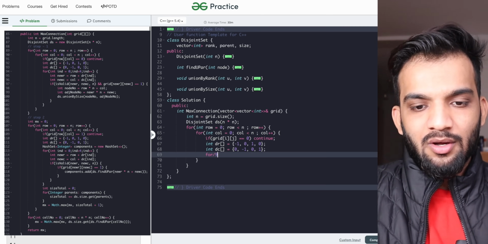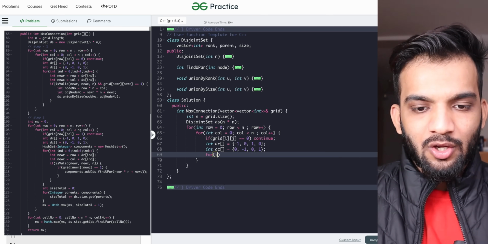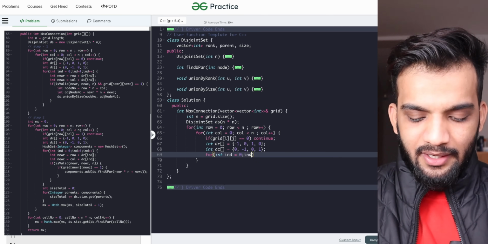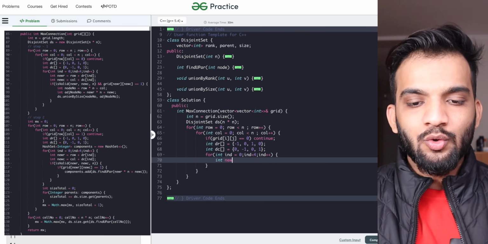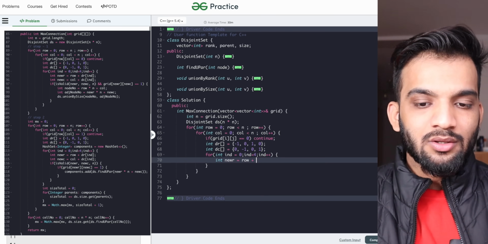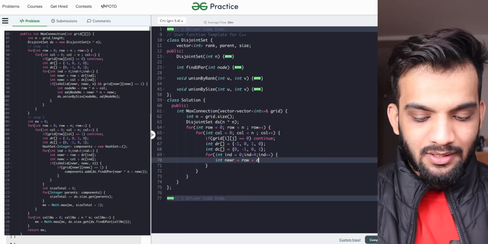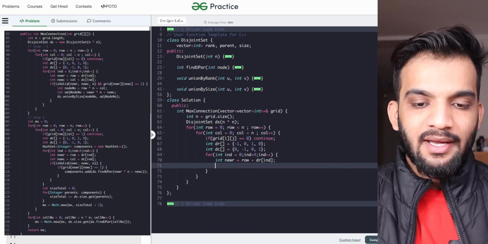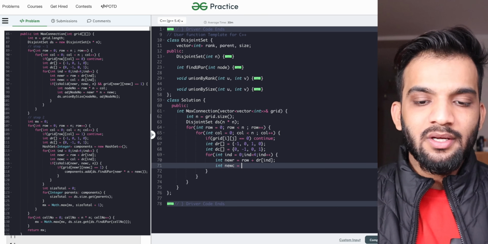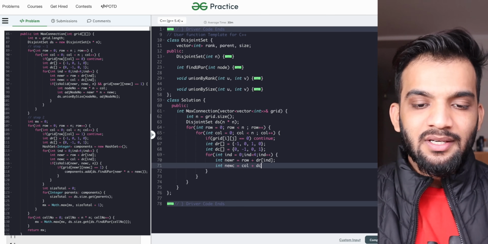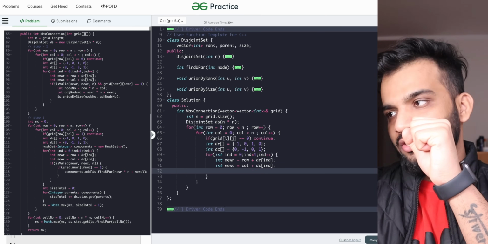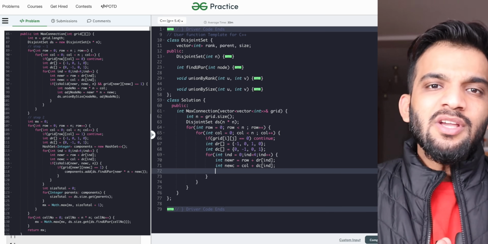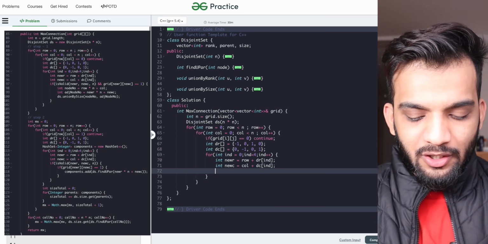Okay. Now, what will I do? I'll go across to all directions. So index equal to 0, index lesser than 4, index plus plus. New row is equal to the current row plus dr of index, and new column is equal to current column plus dc of index. Now, we got the top or the right or the bottom or the left.